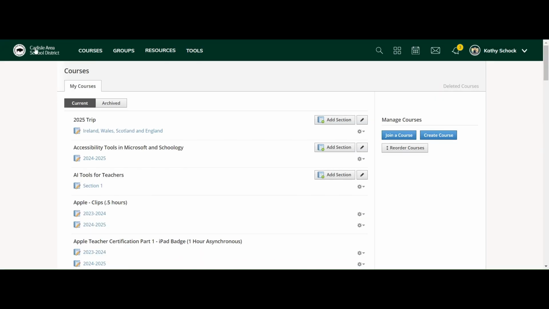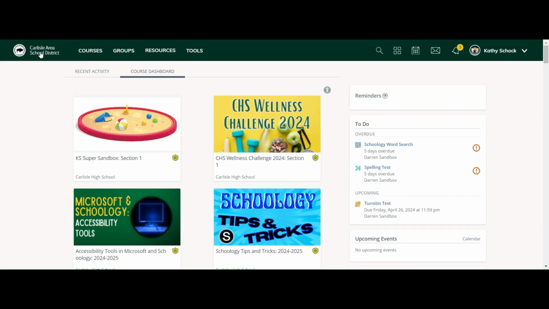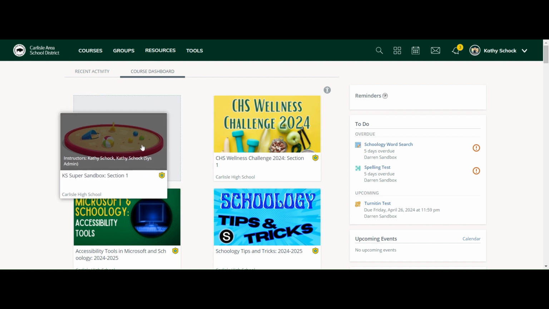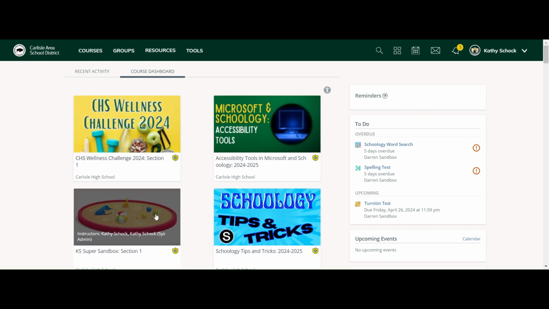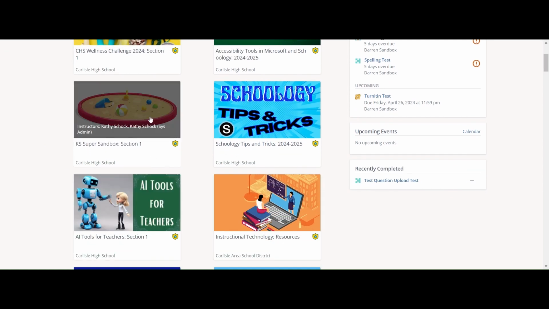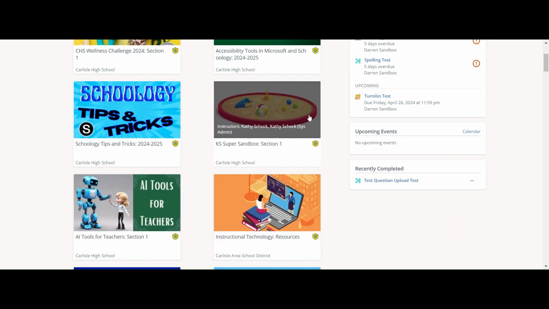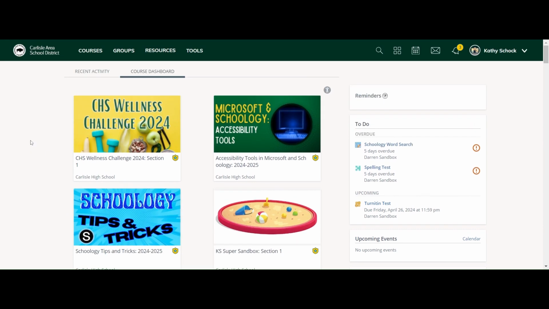You can also reorder them if you click on our district icon here, Carlisle Area School District, and you're in your course dashboard. I can grab anything from here and drag it and move it. These are just a little bit bigger, so they're a little bit more cumbersome to move around, but you can move anything from here as well.